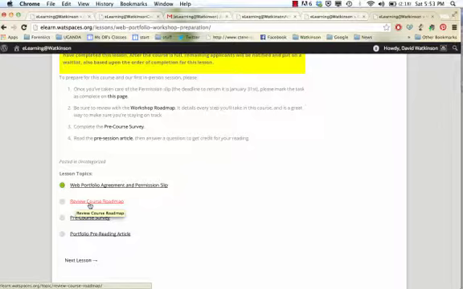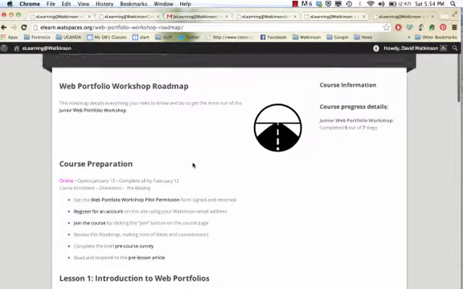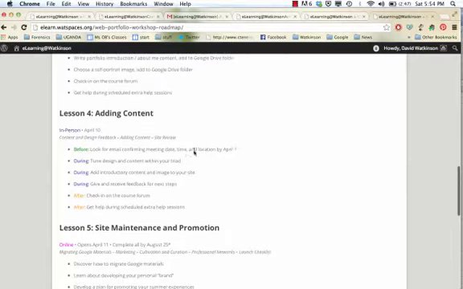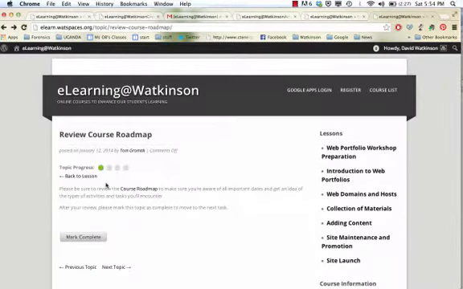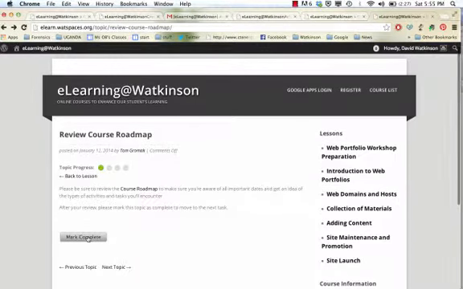And now we'll pick the second thing. It's just to review the course roadmap. So here you can see this is the entire roadmap for the entire course that we're going to be doing. All the details, the before, during, and after activities. After reviewing it, just hit the back button and mark it as complete.